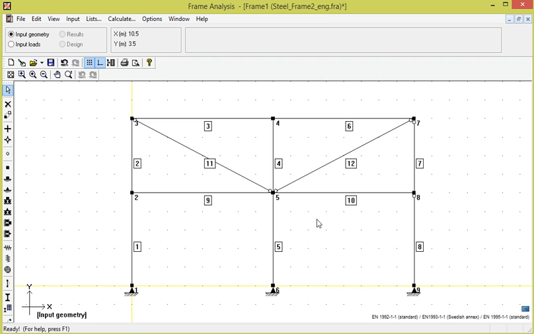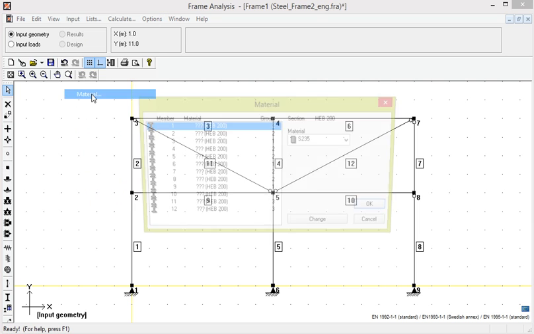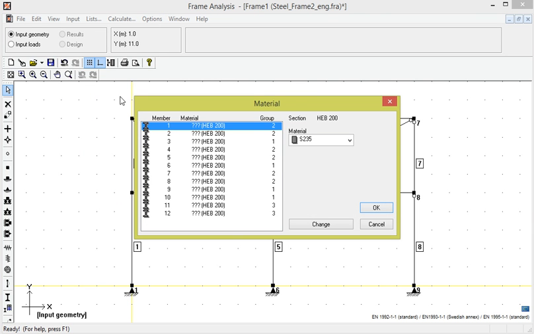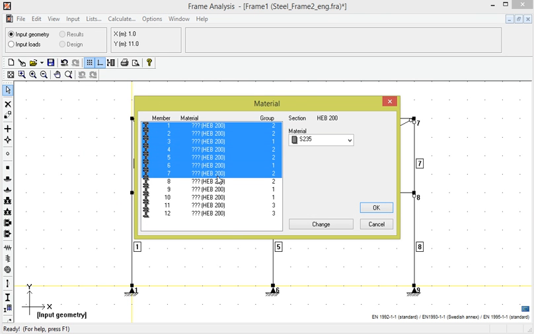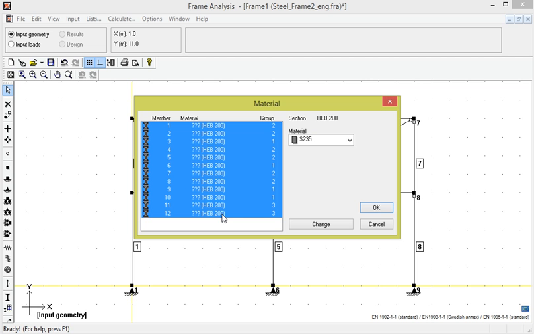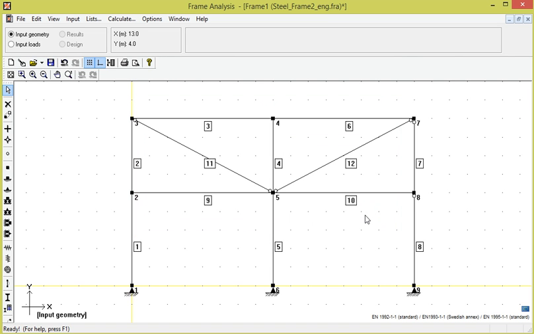The next step is to specify a steel quality. For that, we choose the option Material, and we will choose steel S355. We have now defined the steel frame, and it is time to specify the loads.